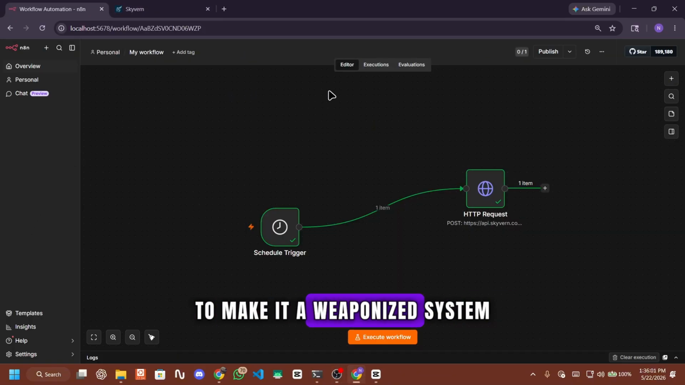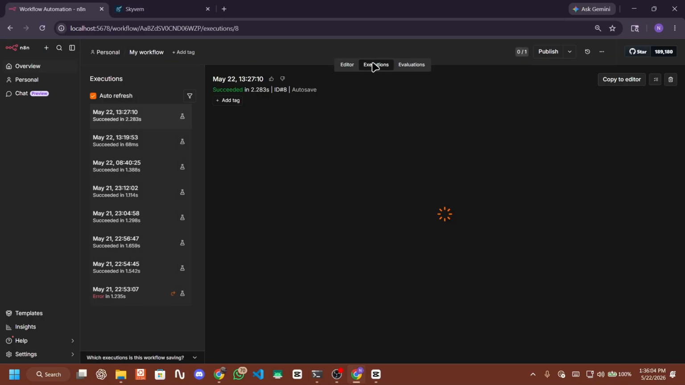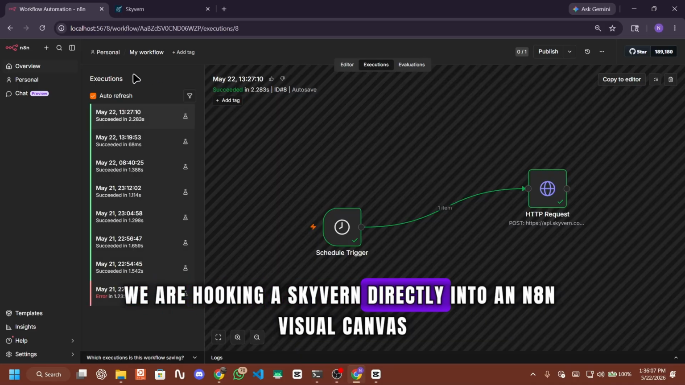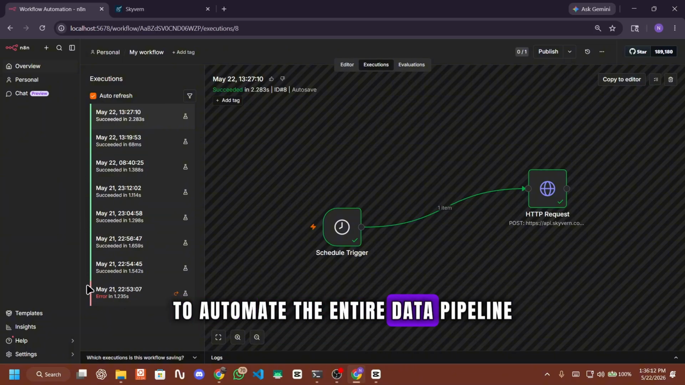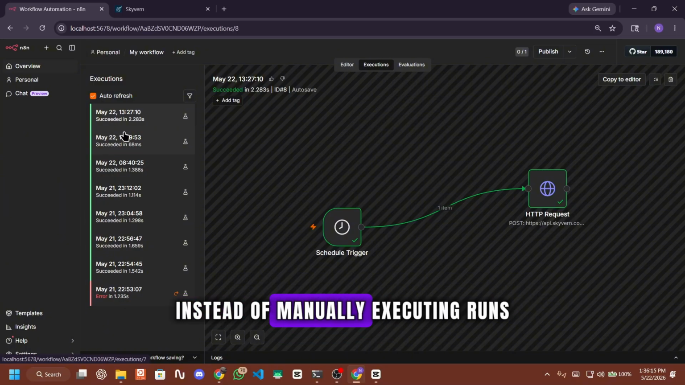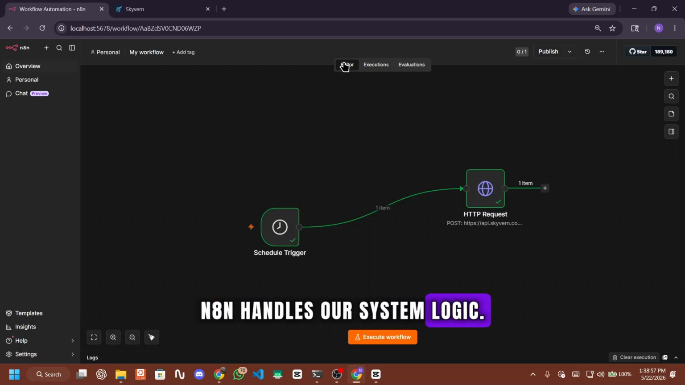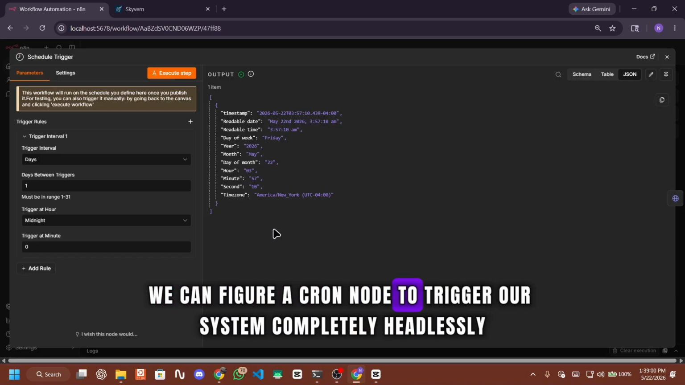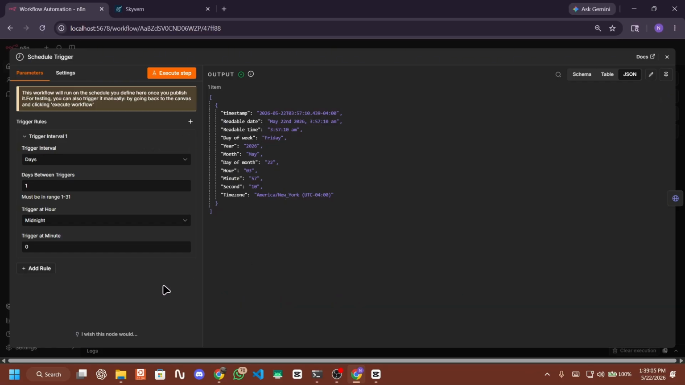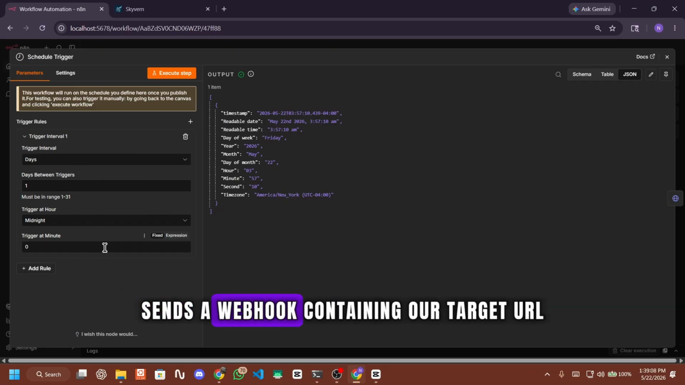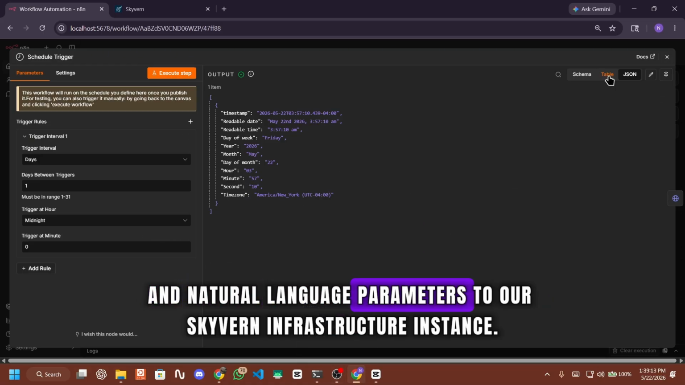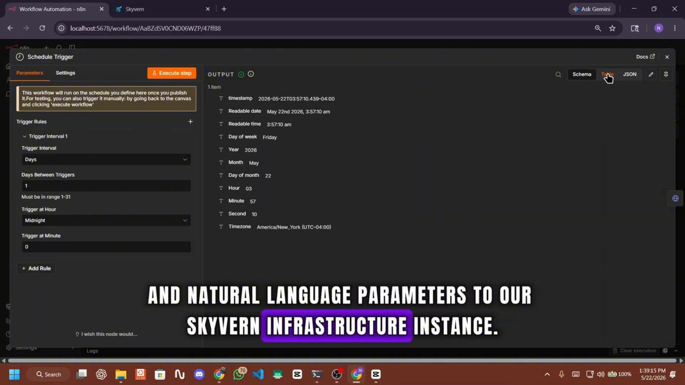To make it a weaponized system, we need orchestration. We are hooking Skyvern directly into an N8N visual canvas to automate the entire data pipeline. Instead of manually executing runs, N8N handles our system logic. We configure a Cron node to trigger our system completely headlessly every night at midnight. N8N sends a webhook containing our target URL and natural language parameters to our Skyvern infrastructure instance.